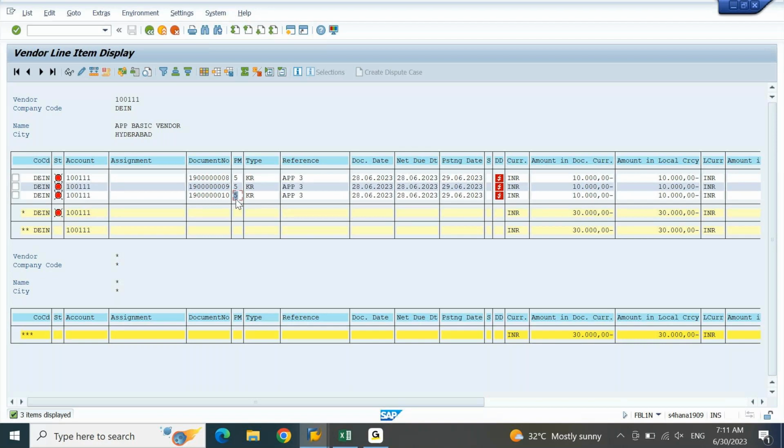Do you issue a single check for 30,000 or you issue 3 separate checks for 10,000 each? Single check. One check for 30,000. You will give a single check for 30,000. Now, for system to do this, you need to handle these cases.